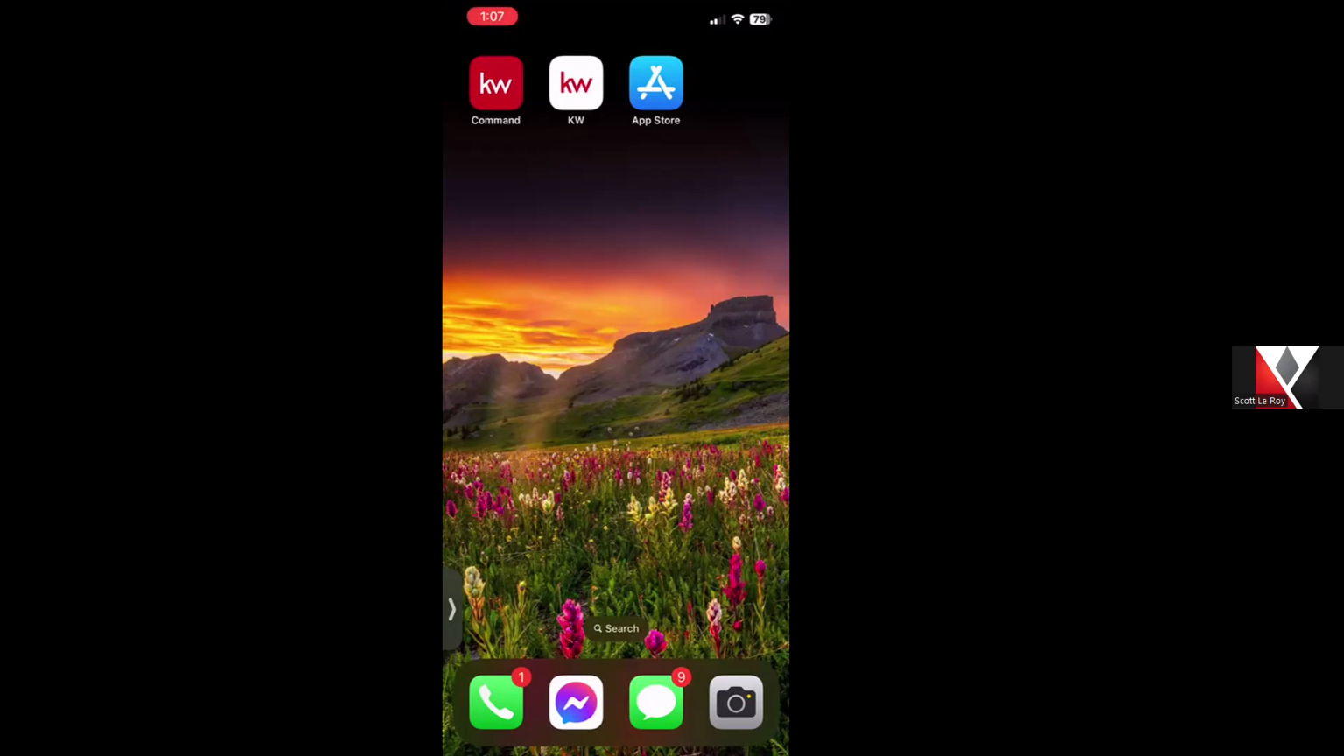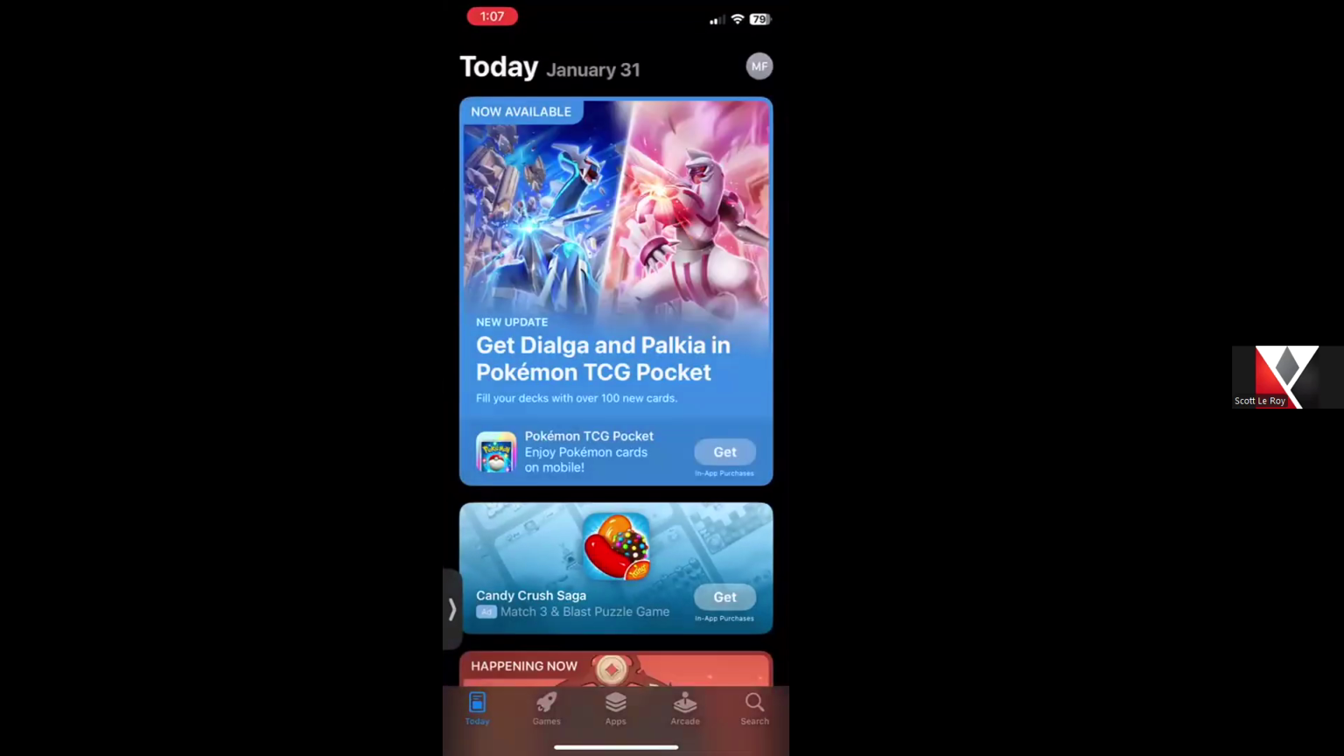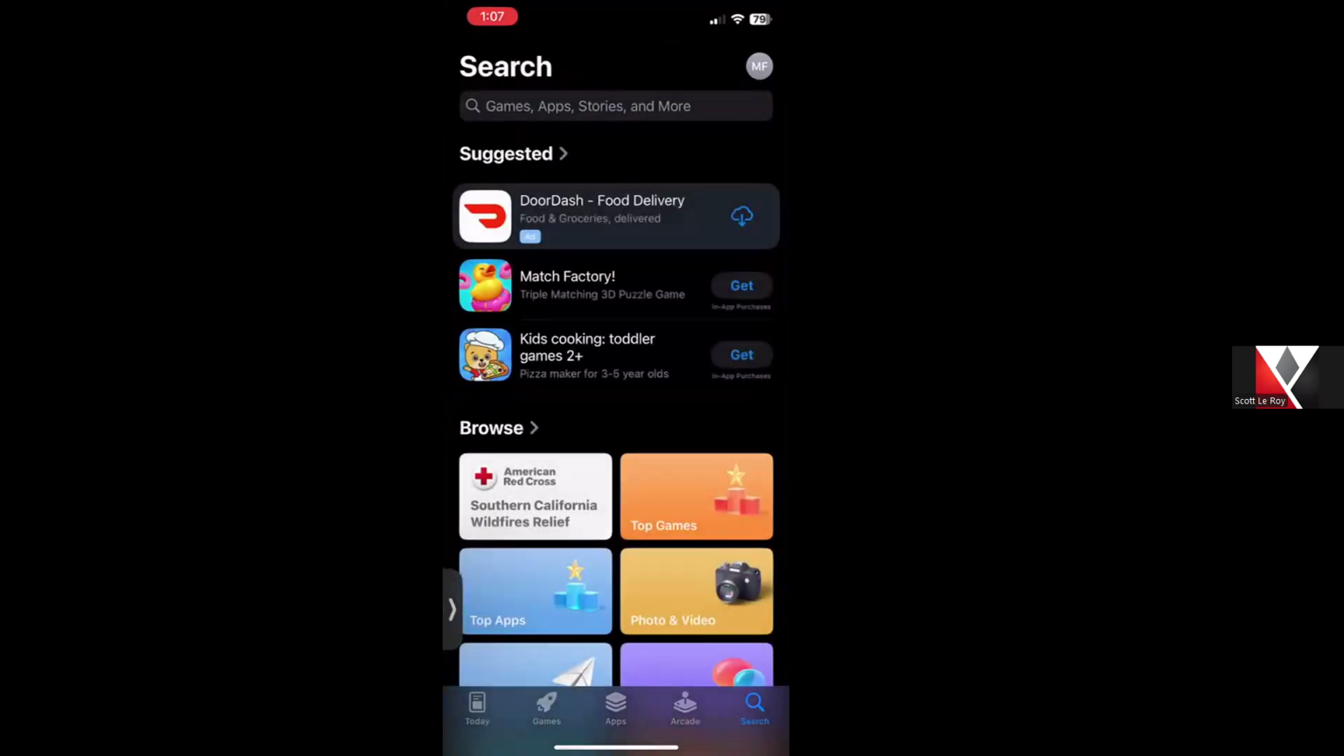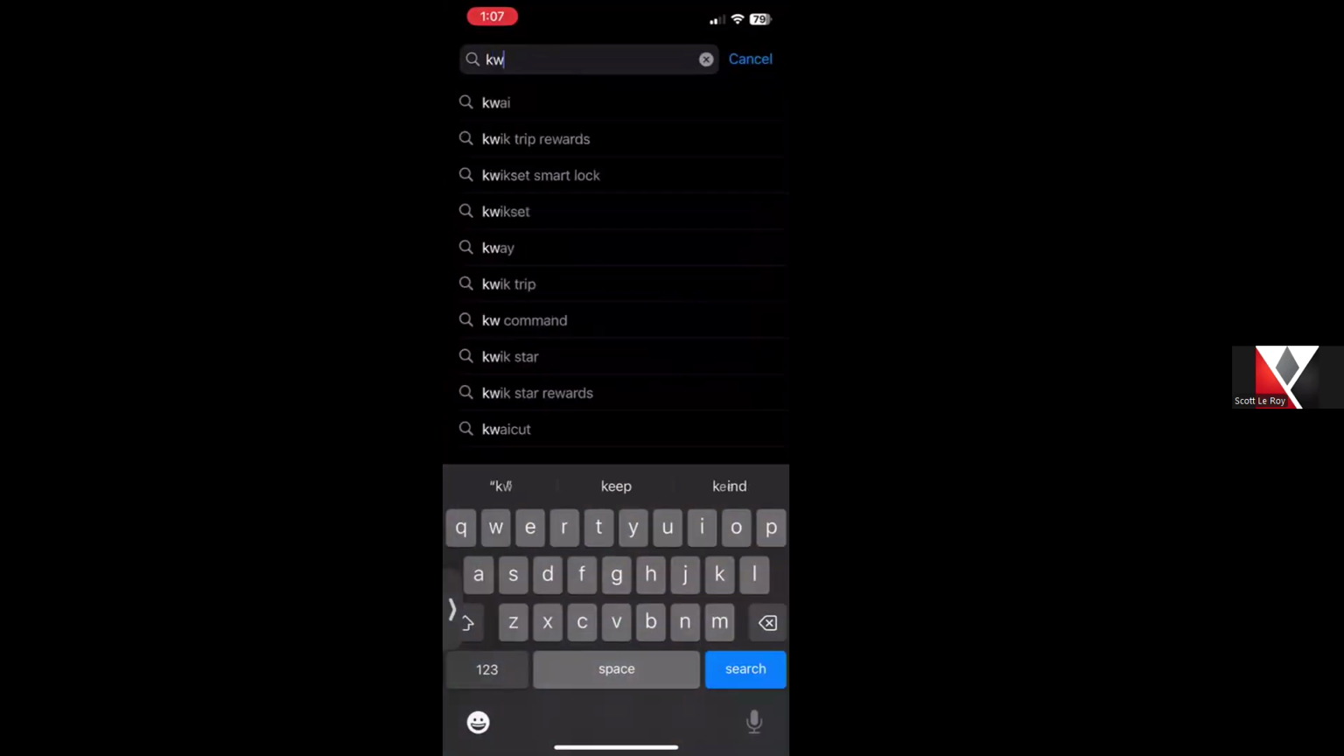You can see mine right there on the top right. I have an iPhone product, and so it's App Store. If you're working from an Android, it may be like Google Play Store or something similar. But you can easily go into that App Store and search KW. Let me show you. So I'm going to tap on App Store, use the search at the bottom right, and tap KW into the search bar at the top.